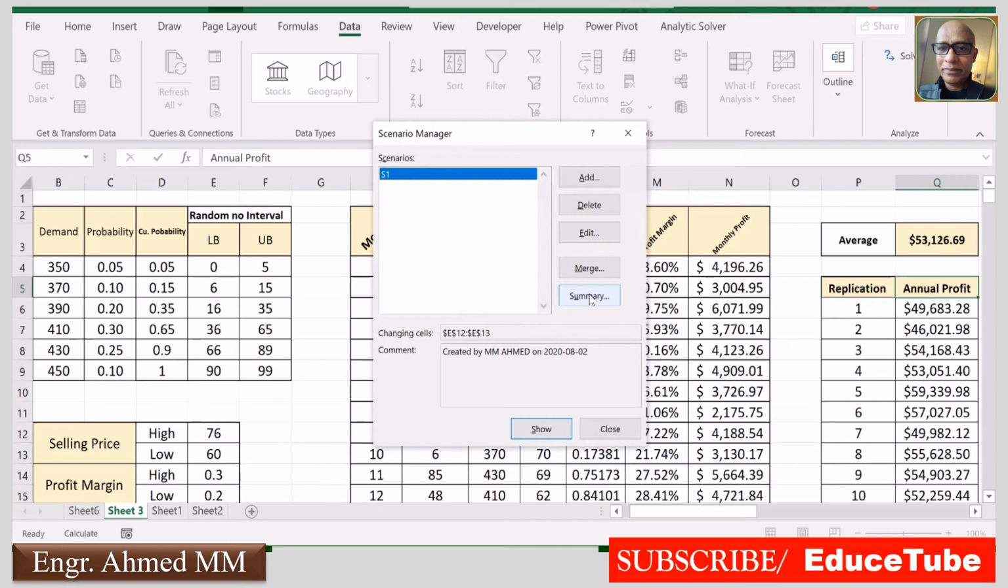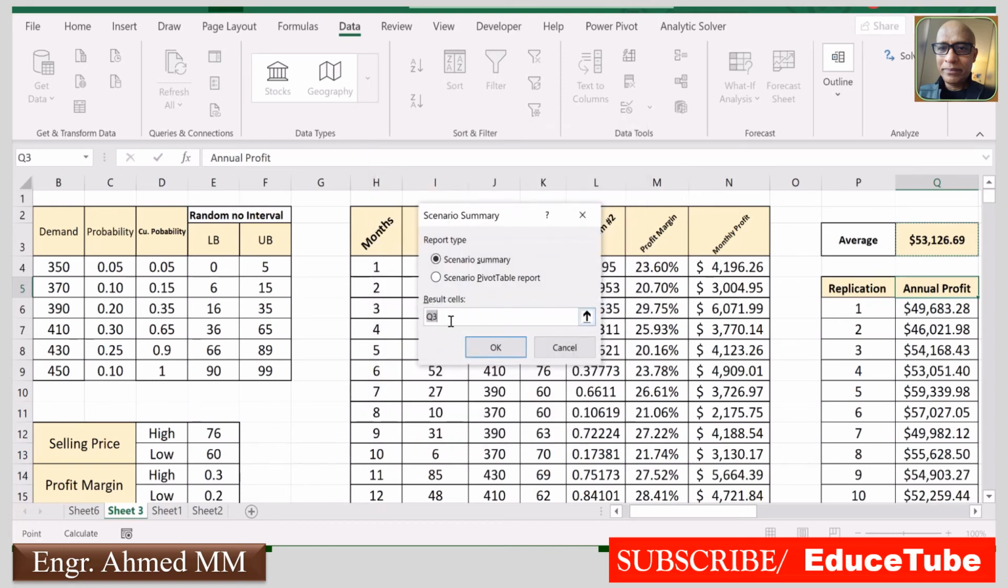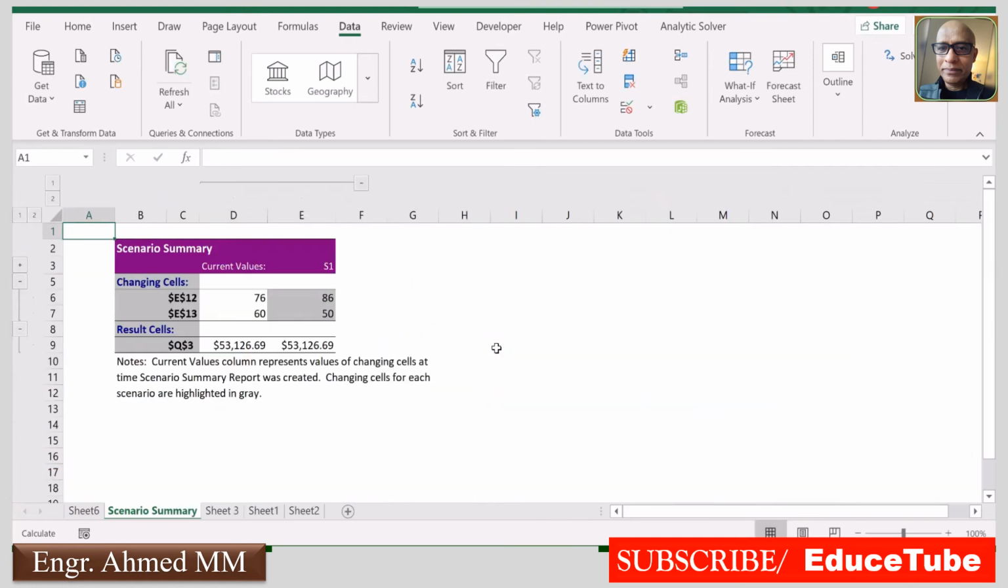Now I need a summary for this annual profit. So I am removing this and just selecting this again. It will come with a dollar sign, so it is good. Now press OK. See, I got this. Before, I had 76 and 60, it was 53,000. Now I got this with 86 and 50. Different values I put, but the annual profit is very, very close, because the average more or less is very close.